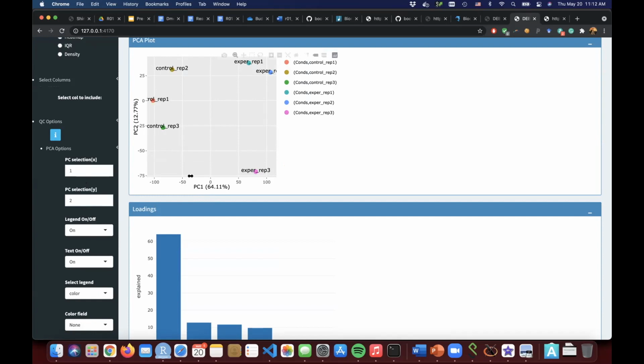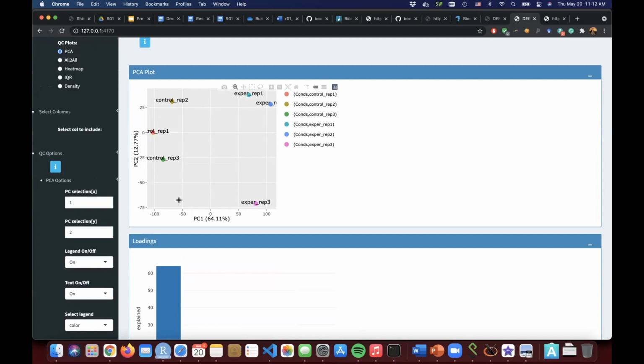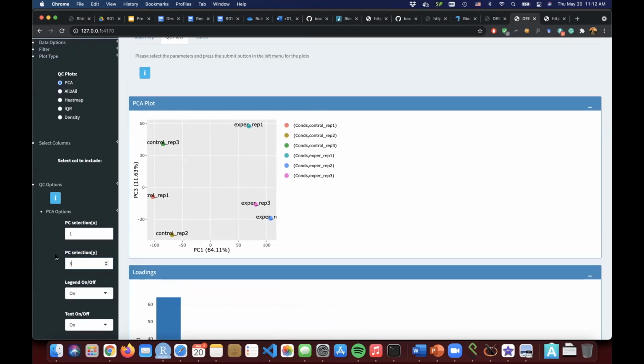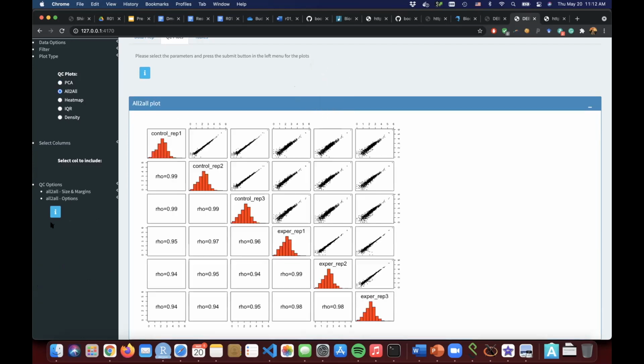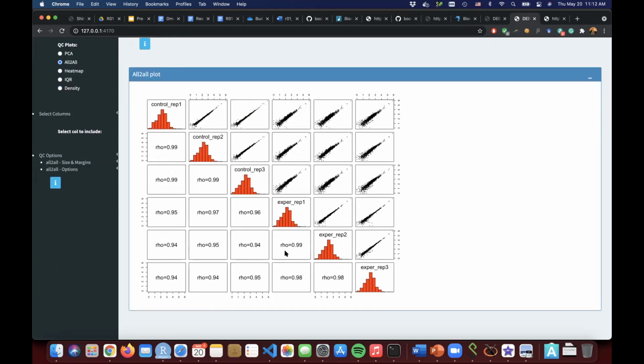Another PCA option here is that you can change the PC. These are only PC1 and PC2. If you want to check other separations in the third or fourth PC dimensions, you can change this to 3 and 4. Usually we don't do this too much, unless the separation cannot be explained by the bigger variance in your data, then you can go to lower dimensions in the PC results. But these are the PCA plots, and these are the all-to-all scatter plots.